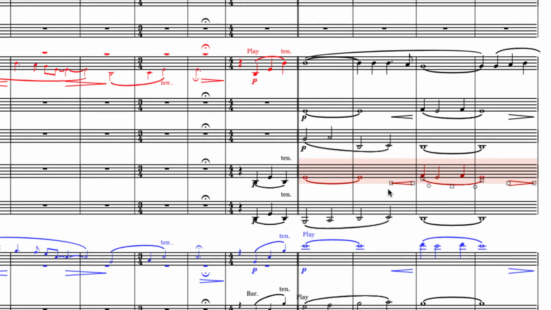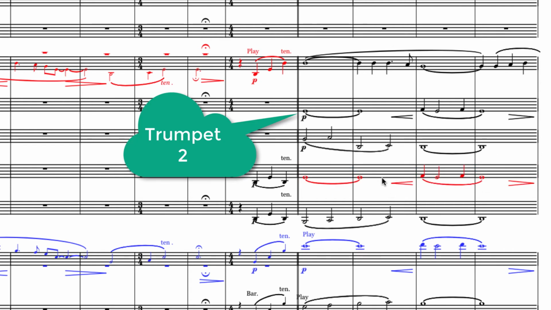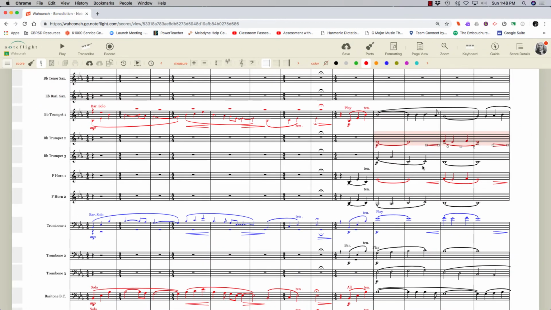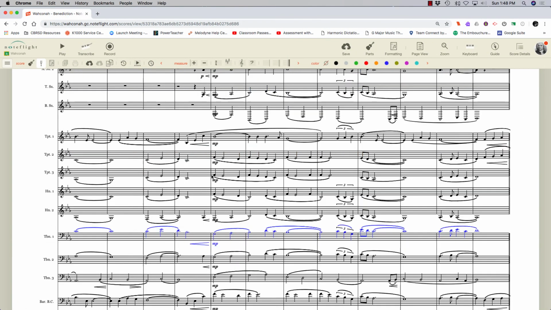Trumpet 2 also has my part, so I'm going to color that red as well. Same procedure. Click at the beginning of the phrase, hold Shift, and then click at the end of the phrase. Color it red. Continue this procedure for all 5 pages of the score.